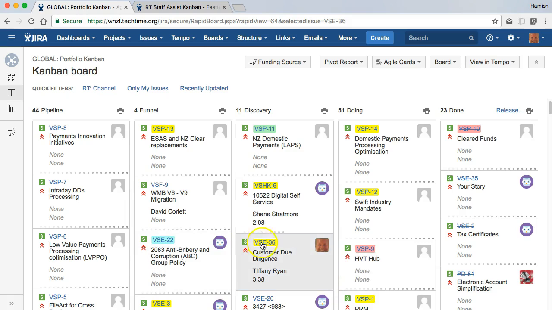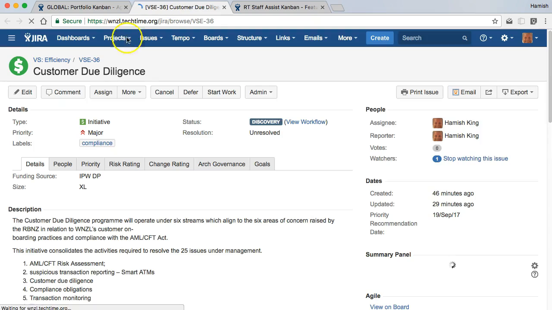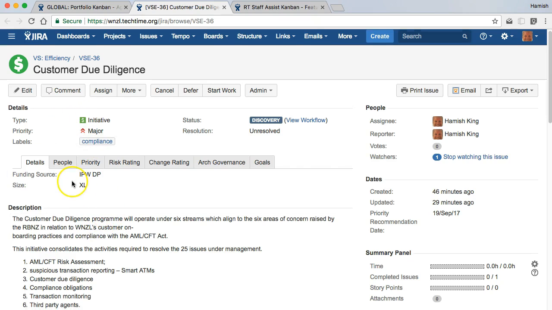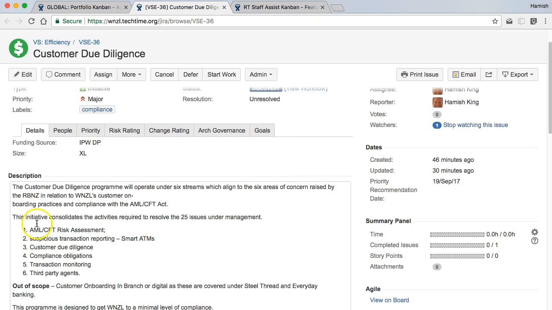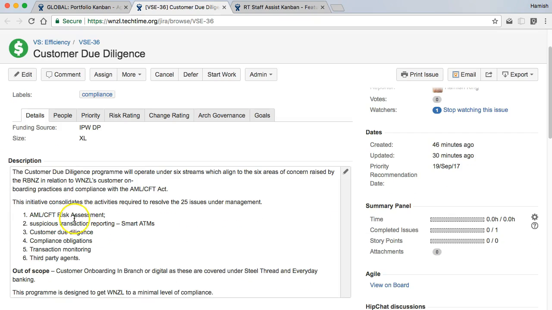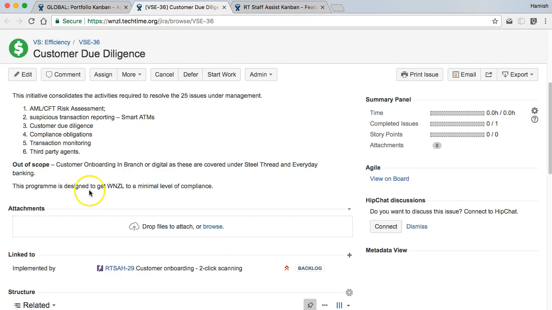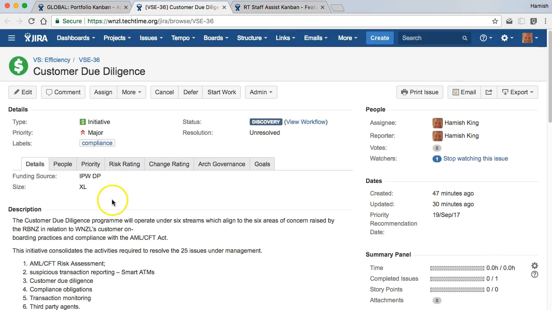So if I open one of these up, let's have a look at customer due diligence here. We can see the various items stored against an initiative. The initiative icon is this little dollar sign. Now the fields that we've got for Westpac, we've got the funding source and size. You'll always see a description down here. This should give a good description of what the initiative is looking to do and what the outcomes are. So this is a series of outcomes at a very high level at the moment. There might be a series of attachments down here as well.